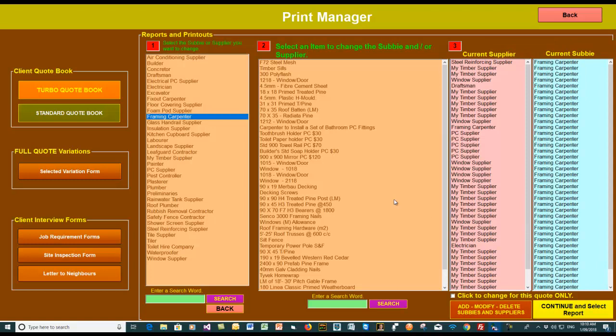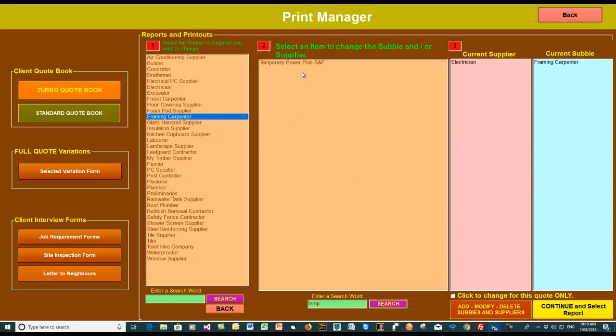So let's say I want to go to that temporary power pole. Now you can use this search engine down here, so if I just type in say TEMP as in temporary and hit the search button, it'll find exactly what it is for you. So we select an item to change the subby, because remember before I said it's usually not the framing carpenter who puts up the power pole.